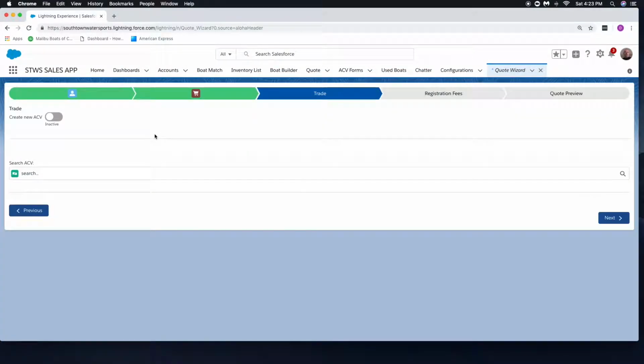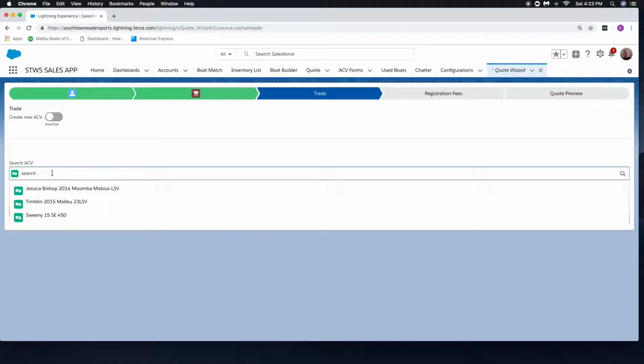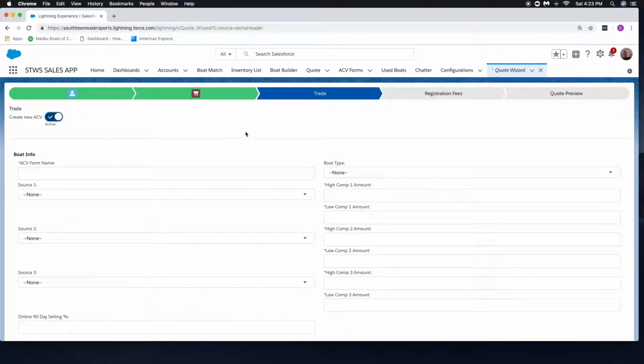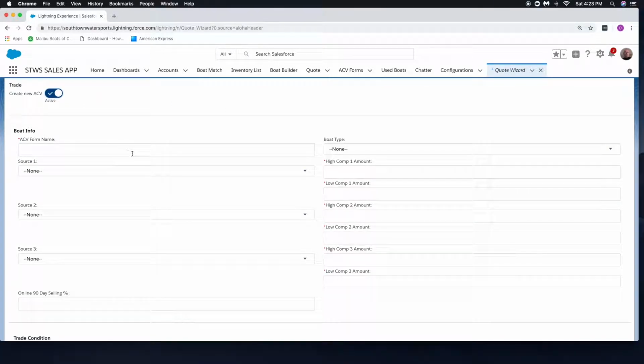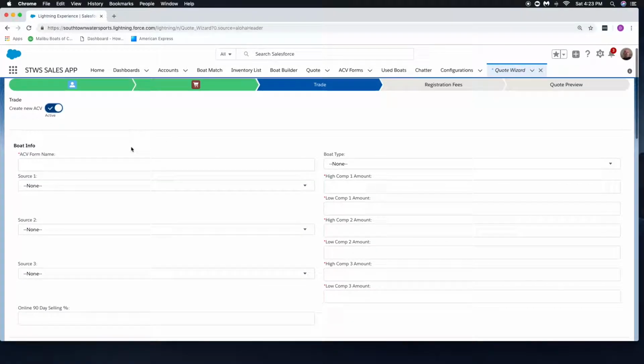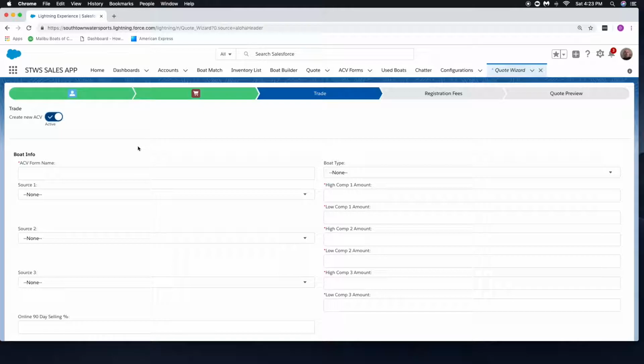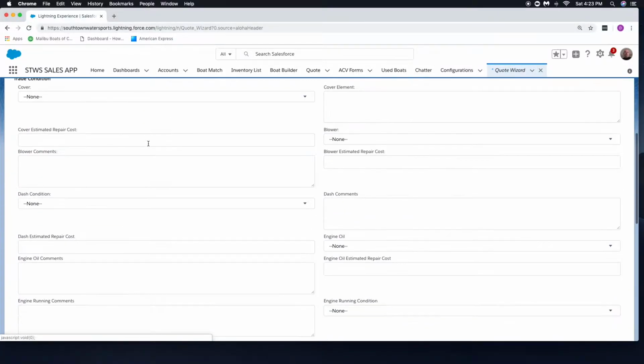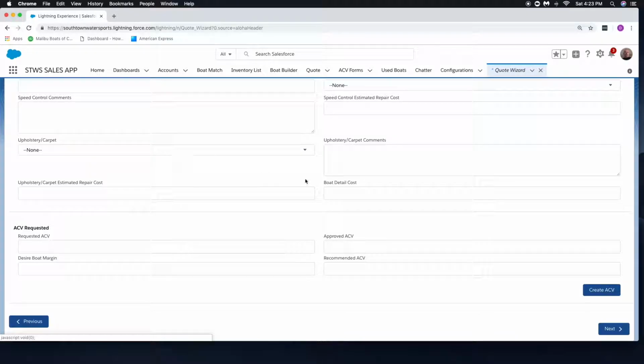Right here is the trade menu. So if you've got no trade, then you can go ahead and hit the next button and completely skip this step. If not, you have two other options. You can come here to the search ACV and search an existing ACV form that's already been filled out. Or just like the other menus, you can create a new one here. And we actually have another video explaining how to use the ACV form. So if you are not familiar with that, go ahead and click over to that to watch this step. As far as this process goes, all you would do is hit create ACV, and then we'd move on to the next step.